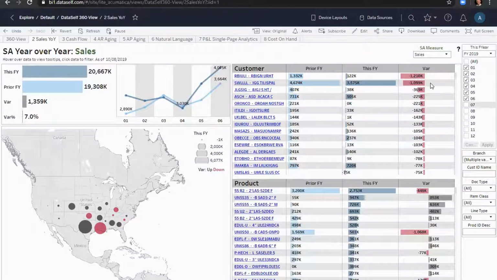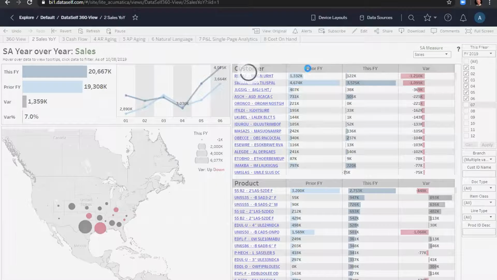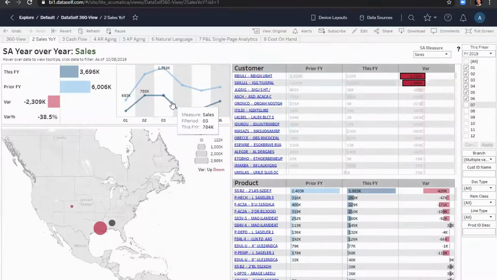What's going on? So I can select those 2 bars, and by doing so, the whole dashboard will change to show only data for those 2 customers: the totals, the variances, the trend analysis, the geographical information, and the products that those 2 customers have been buying last year and this year.